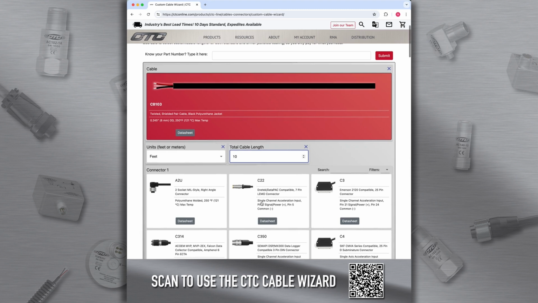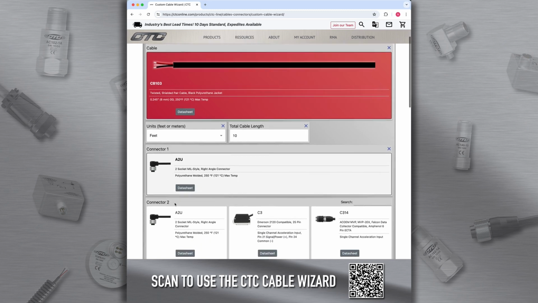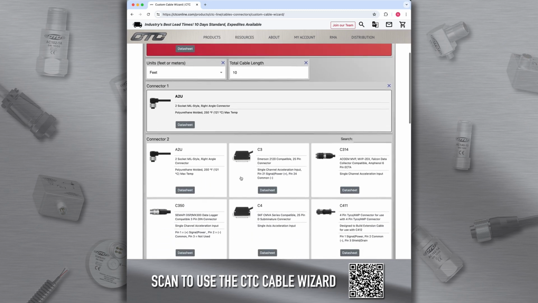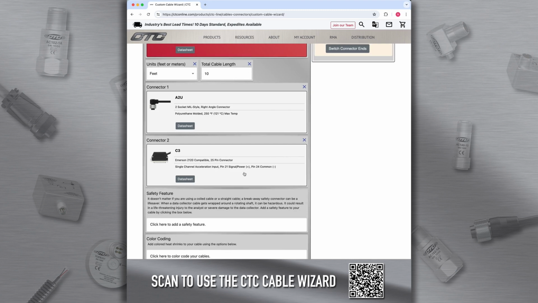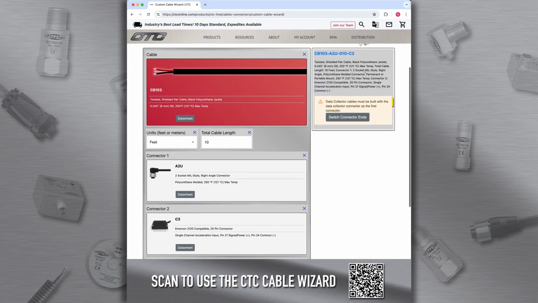So when building an assembly with a data collector connector, the data collector connector must always be selected as connector 1. So in this example, let's say I select A2U for connector 1, but then I want to go and use a C3 data collector connector, and I pick that. Well, once again, our awesome custom cable wizard, it knows that that can't be ordered that way.